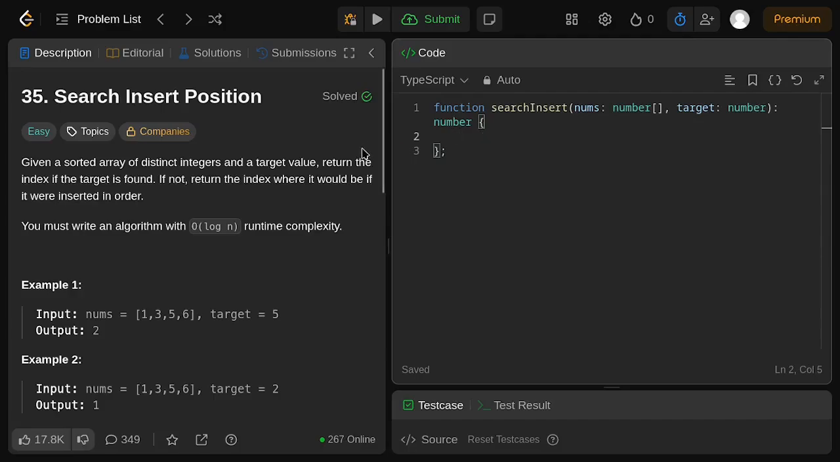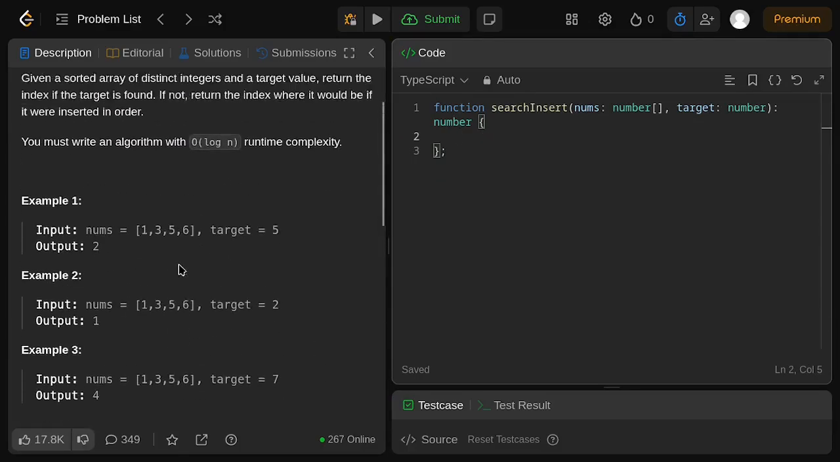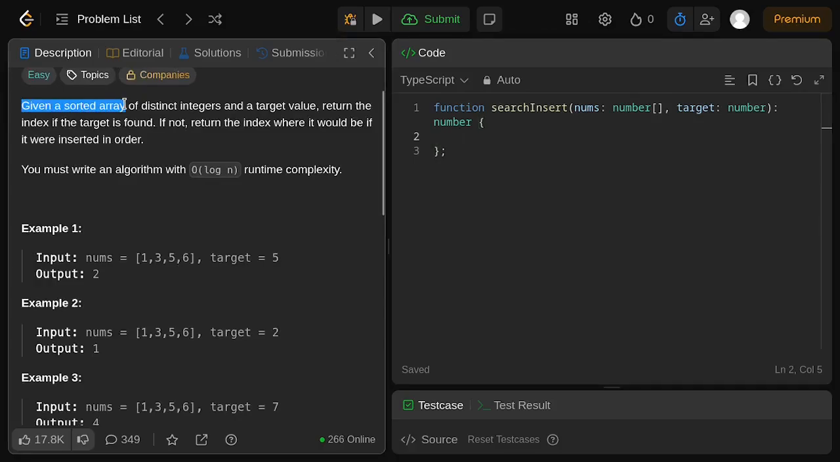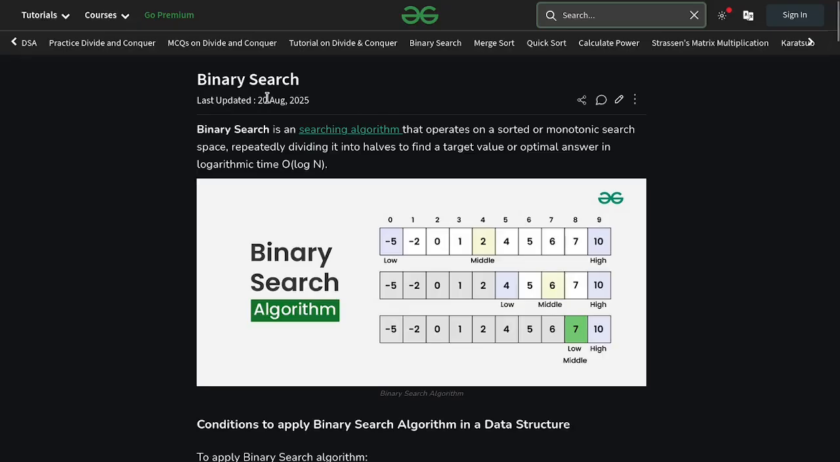If you notice, the array is already sorted from the lowest value to the highest value. To find this, we need an algorithm with logarithmic runtime complexity. So I have an idea of using a binary search.